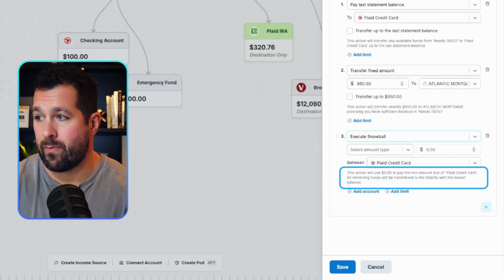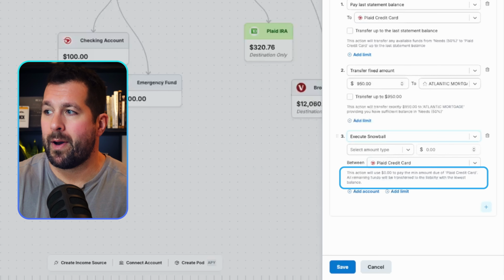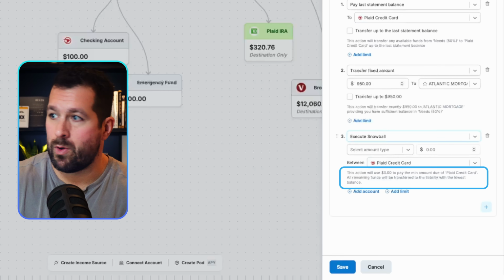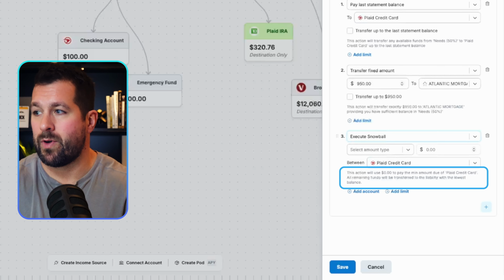Now, if you're not familiar with debt snowball, it's popularized by Dave Ramsey. It takes a look at all of your debts that you want to include, and at their balances. Then it pays the minimum payment due on each of the balances that you have added to this debt snowball strategy, and takes the remainder of the money that you have set aside for paying off your debt and puts it towards the lowest balance. And you can see that right here. This action will use however much money we put in there to pay the minimum amount due on the debts that we want to, and all remaining funds will be transferred to the liability.